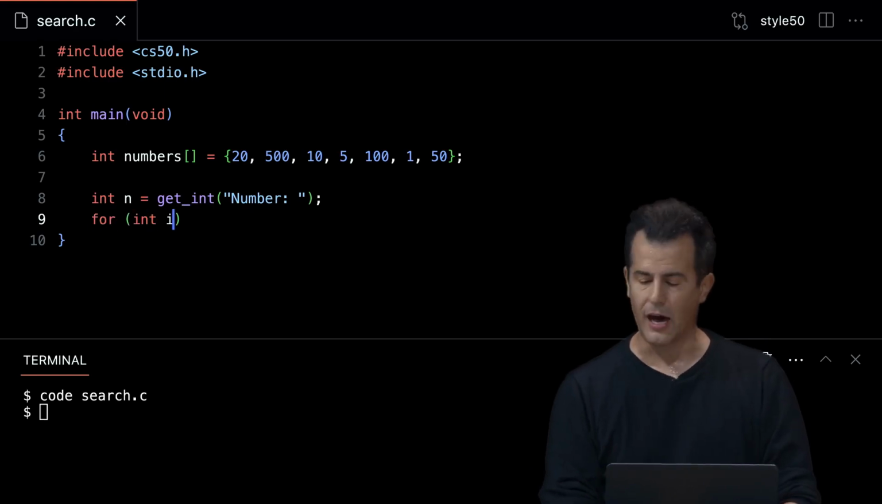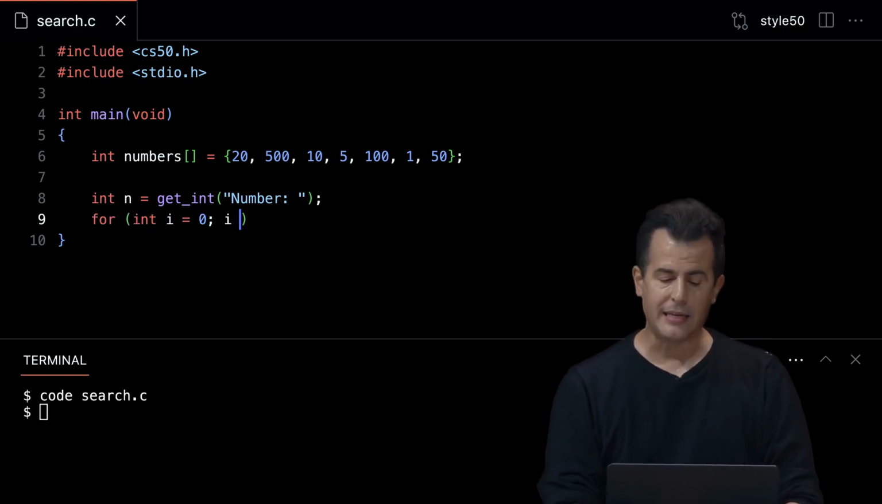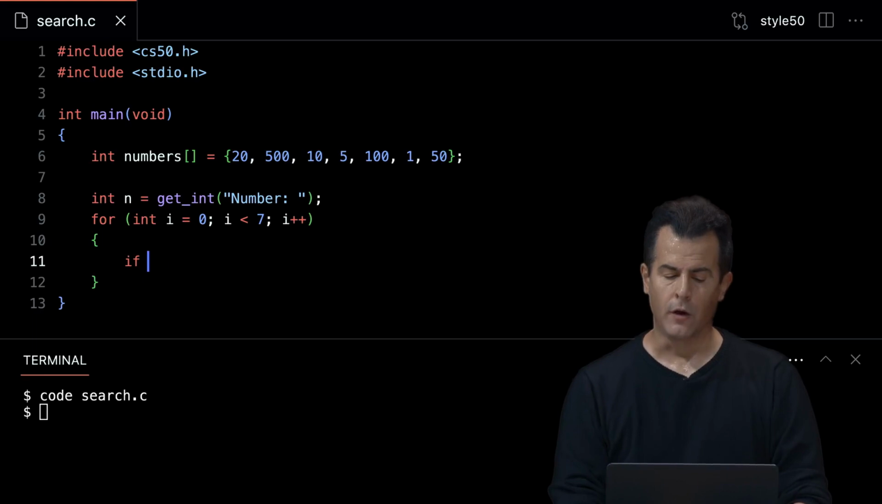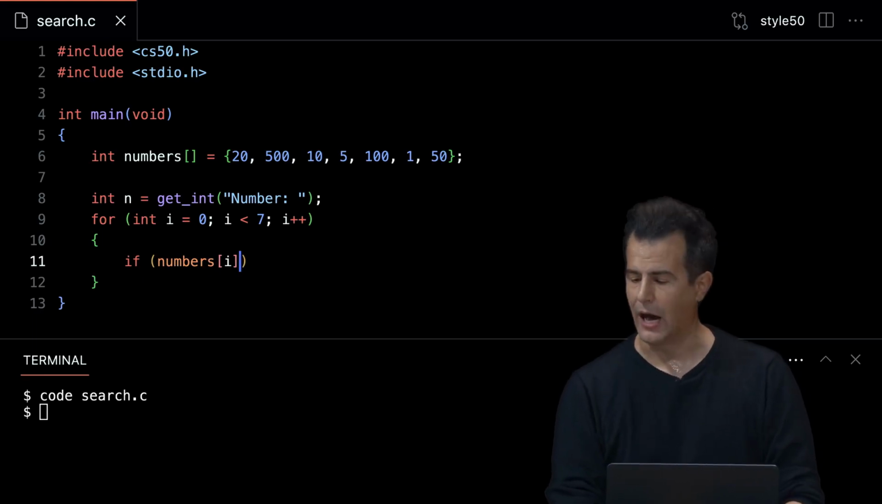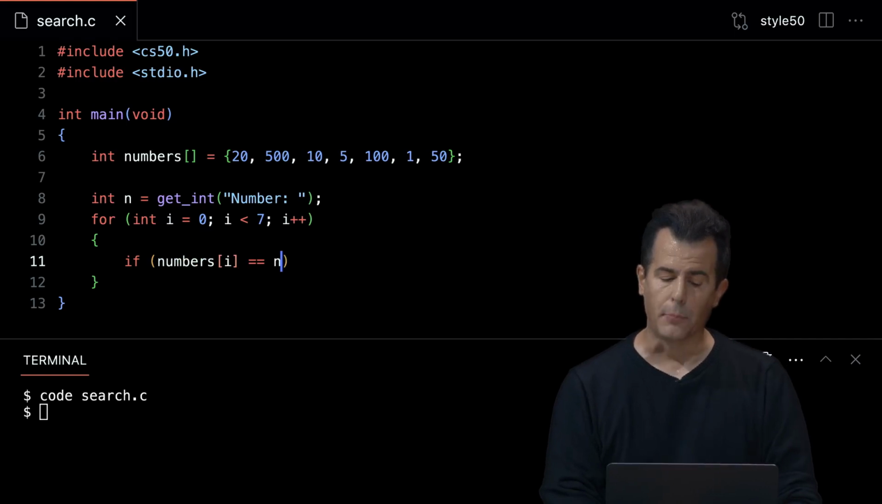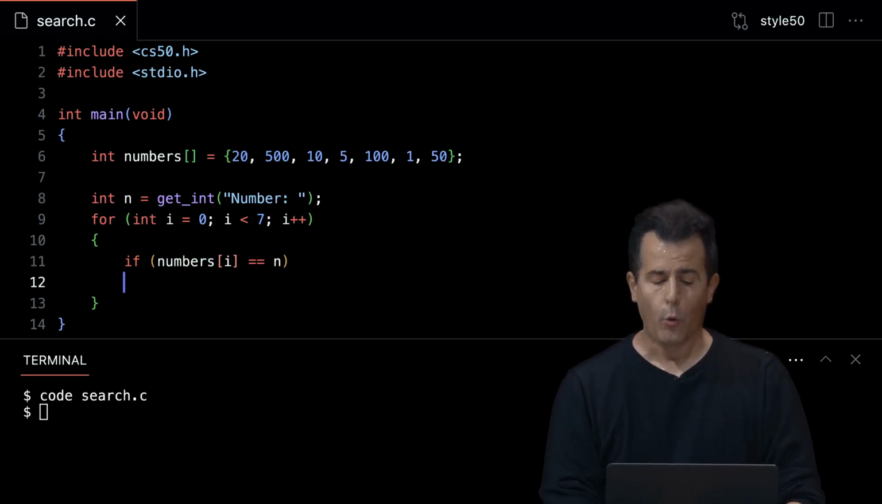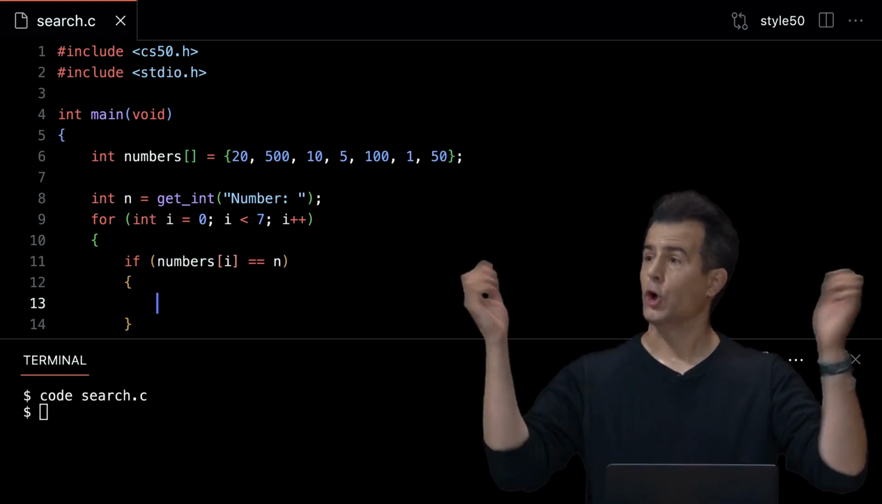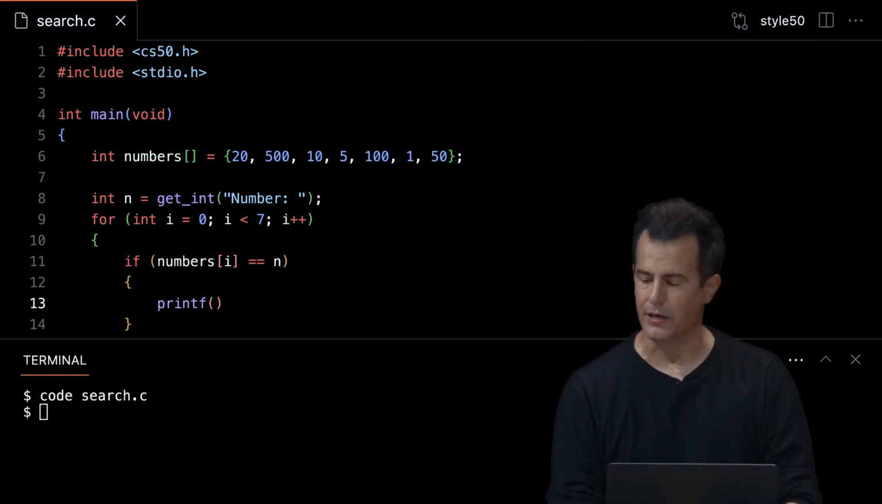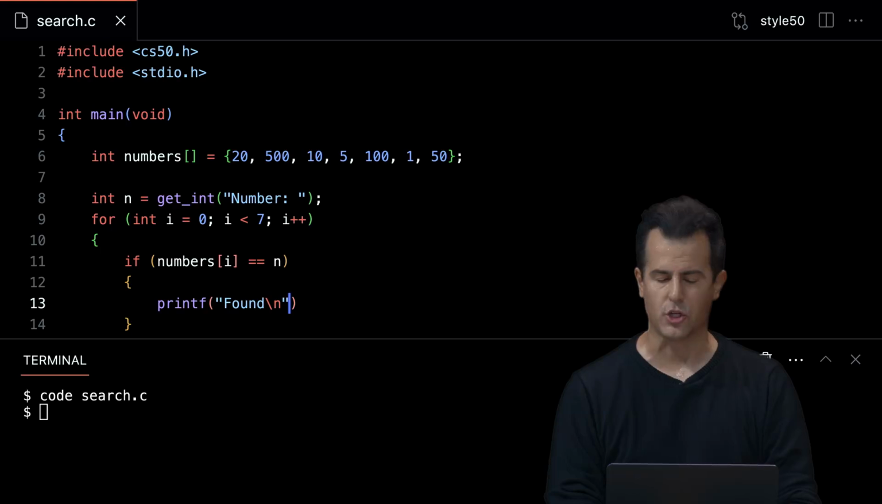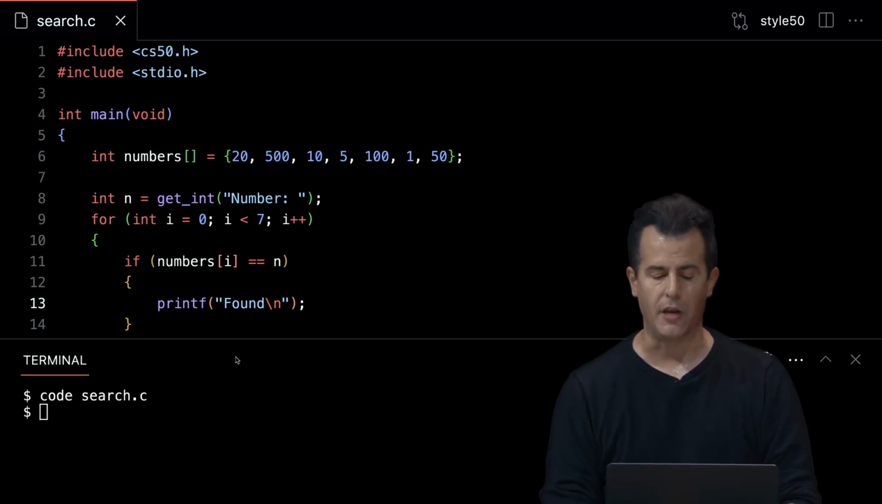For int i equals 0, i is less than 7, i plus plus. And then inside of this loop, I can ask a question. If the ith number in the numbers array, so numbers bracket i, equals the number n that I care about, well, this is where I could just declare return true or return false. Here, I'm going to go ahead and just use a printf statement. And I'm going to say found \n just to know visually that I found the number.